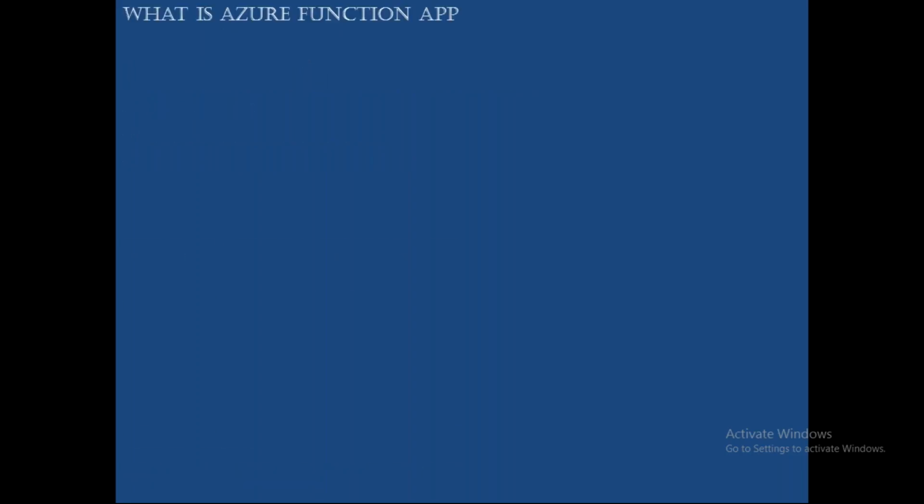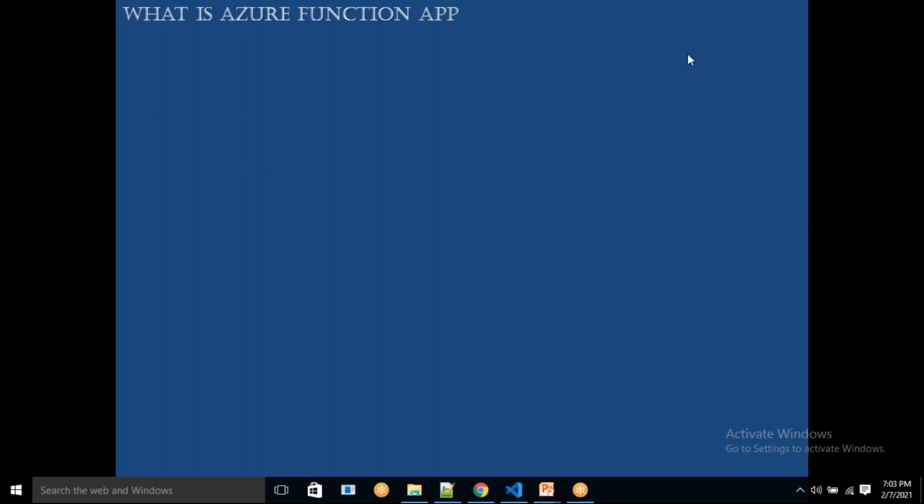What is Azure function app? Anybody have any idea what is Azure function app? So anybody know what is serverless? Remember, serverless doesn't mean that we don't have servers. Without servers, nobody can execute anything, right? We need servers, we need compute power, some computers or laptops, to do any processing.